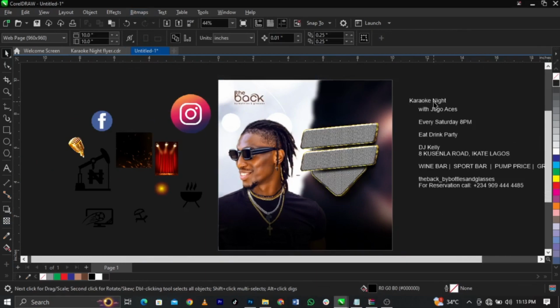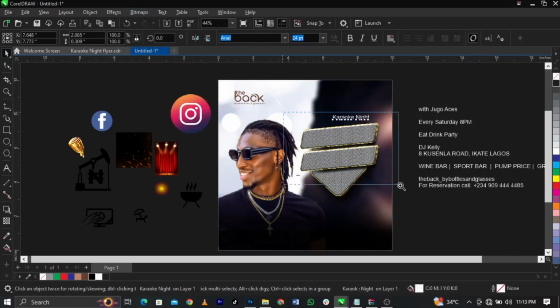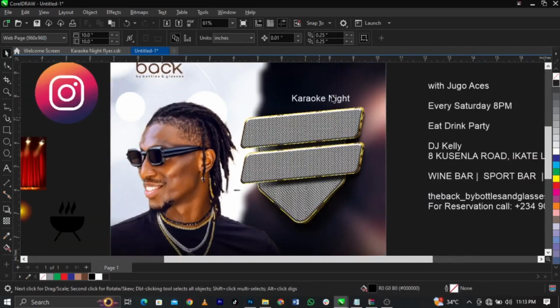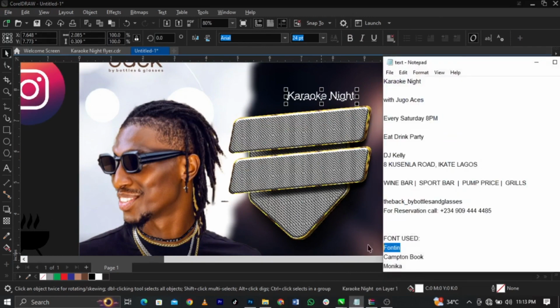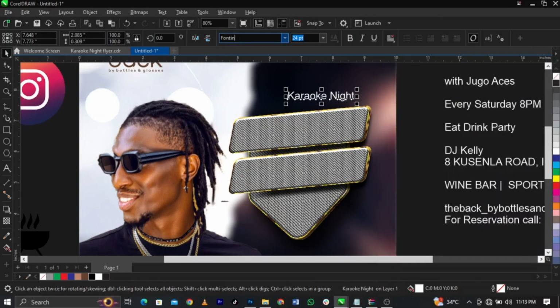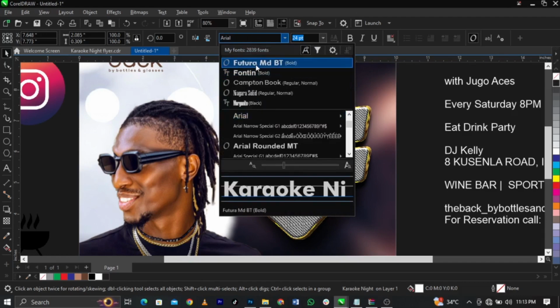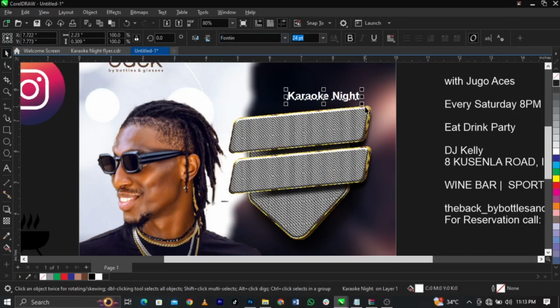So remember we cut out this, remember we cut it out. So the next thing you're going to do is basically break it apart using Ctrl plus K. But before you do that, select the font and change the font. The font name is Fontin, and you can select the name. If you don't have it, just go and download it. So this is the font we'll be making use of. So go to your fonts, and this one is the name of the font we'll be making use of.